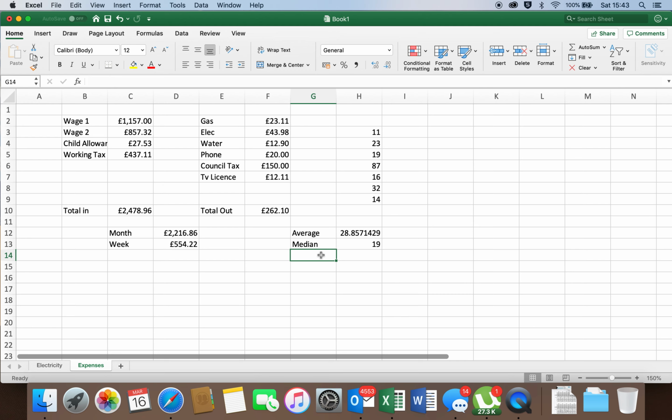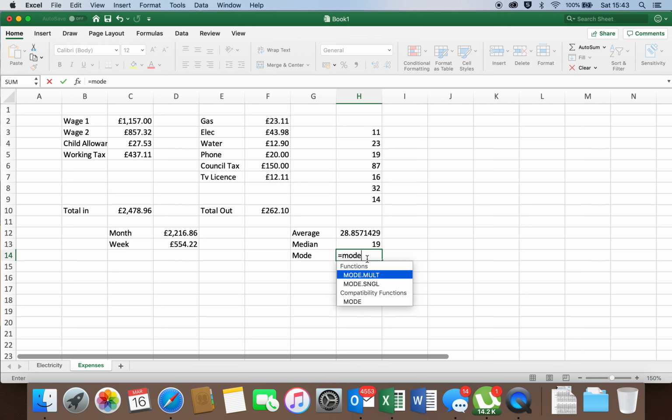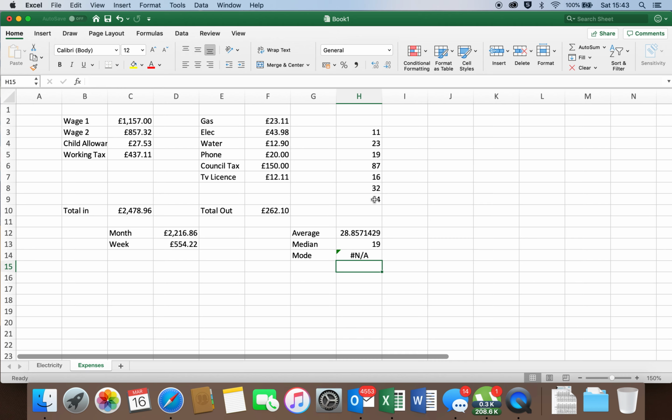Also mode. I don't think we're going to get a mode, are we? But these are just the standard mathematical operators, mean, median, mode. Mode, yep. And then we would open the brackets, select the cells, close the brackets. Yep, but it's not applicable because we haven't got two numbers that are the same. Okay, so if we change that to 11 again, there we are. Okay, so it's going to tell us that the mode, the most popular number, is 11.